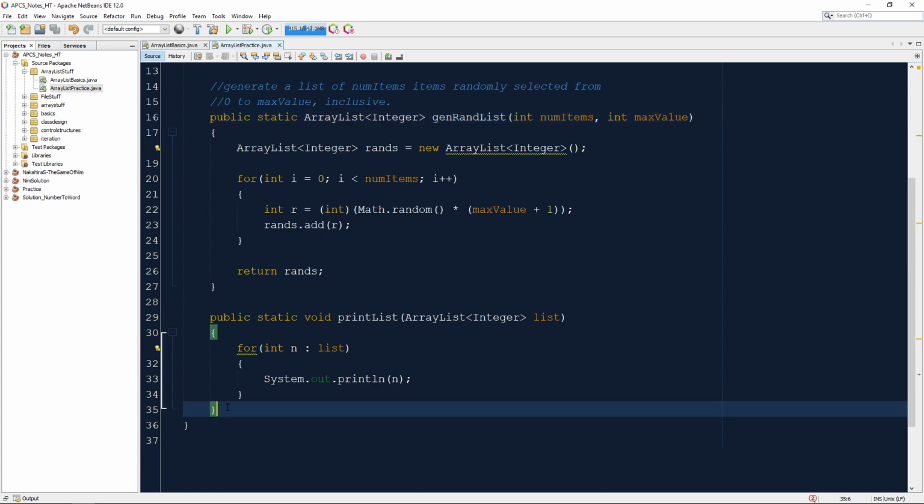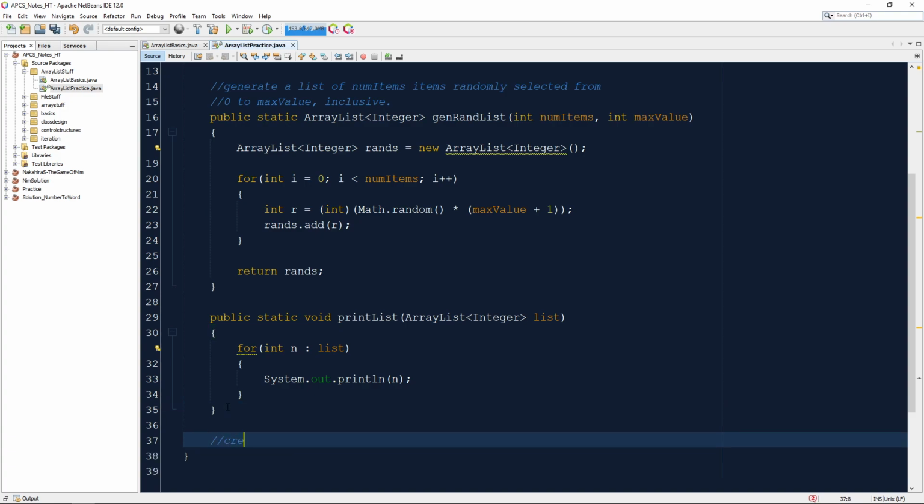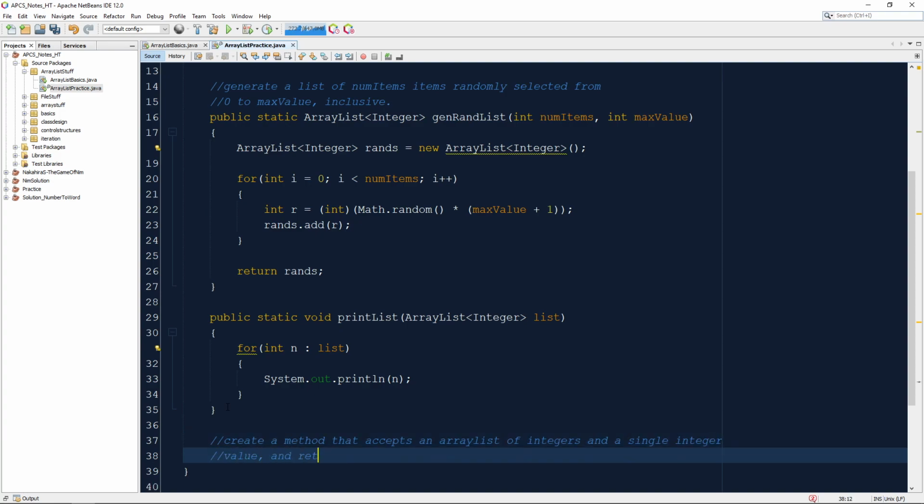Now, let's go ahead and try something like, and I'll write the definition. I want to say create a method that accepts an ArrayList of integers and a single integer value and returns the percentage of values, of numbers, above the given value.